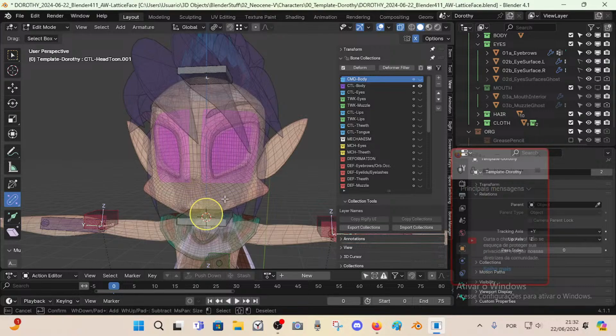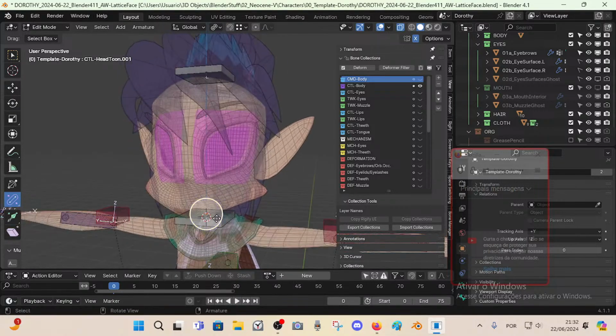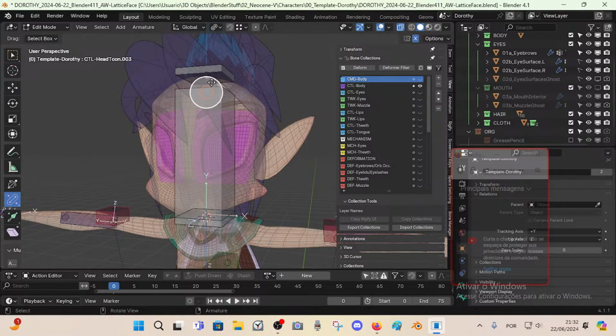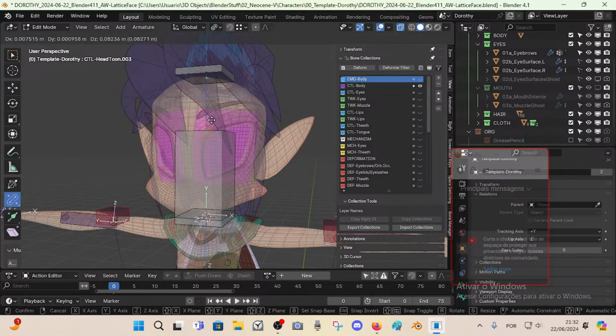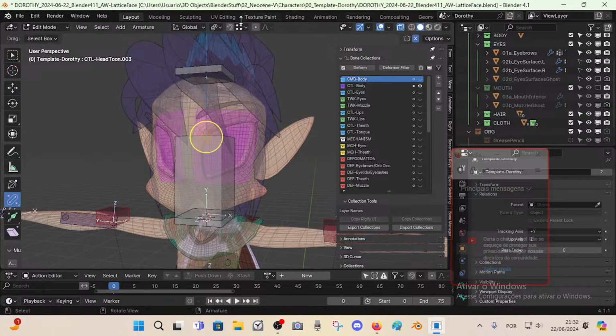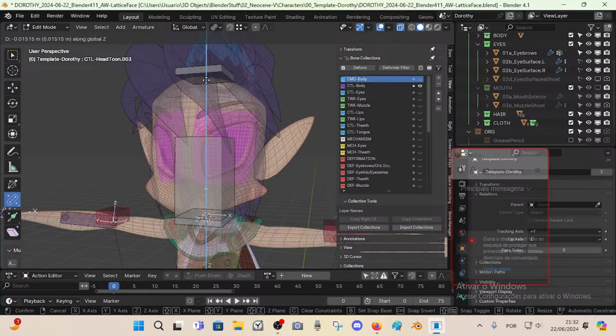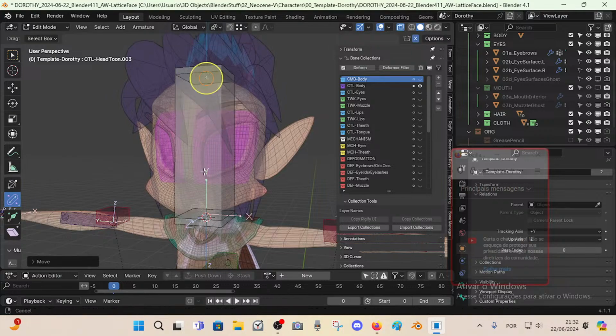Here I think I've just got this, so let's add extrude. No. Okay, so what happened? I think some lag. No, just some mistake here. So extrude here, yeah. So that would be the case. Then let's get this to snap, but without the include non-edited. So let's snap here with Control.